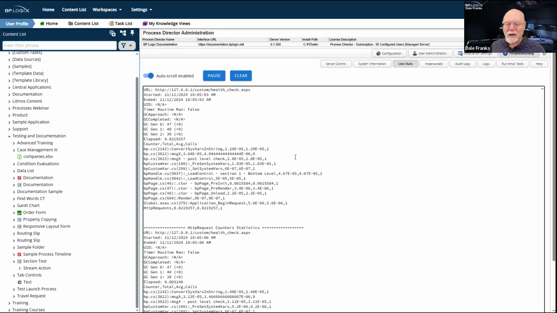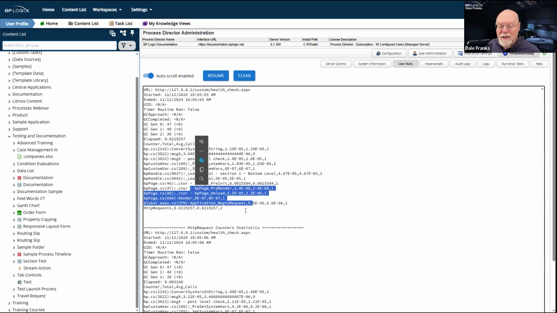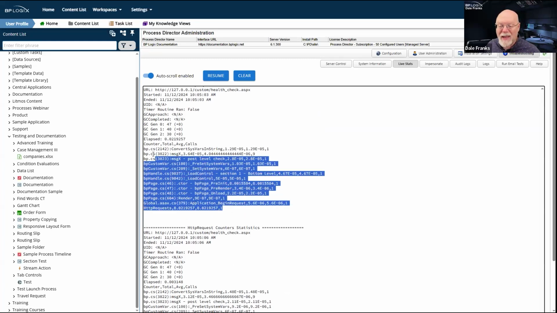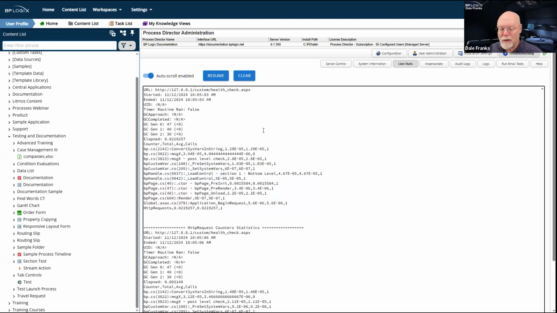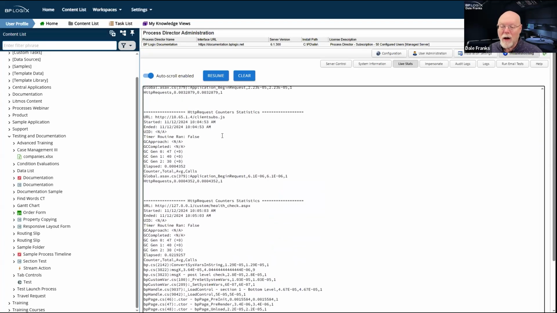as it actually makes these little health checks. And we're going to have to pause this because everything will scroll out of view if I don't. What it's doing is telling you how long things are taking to occur whenever it does that particular health check. Now, this just happens to be the health check page.